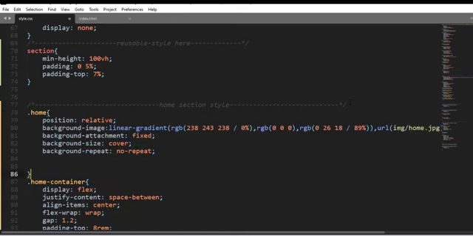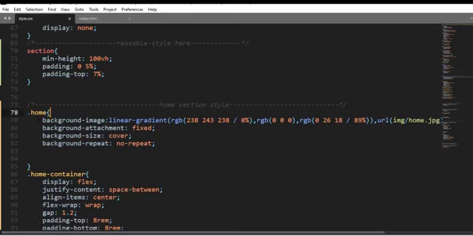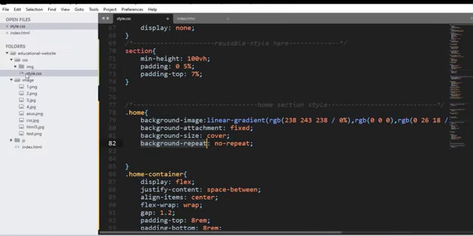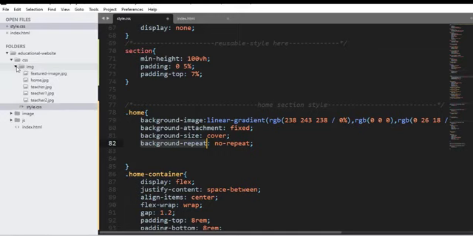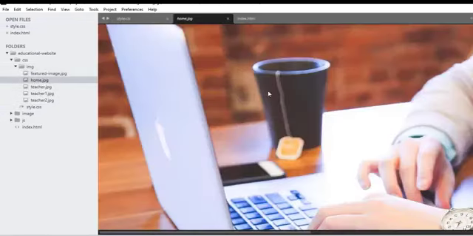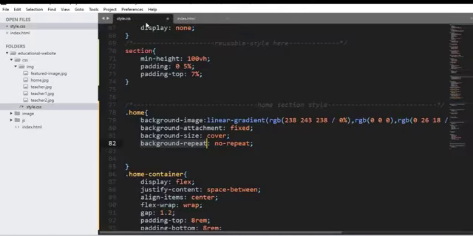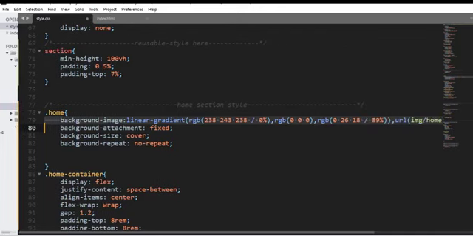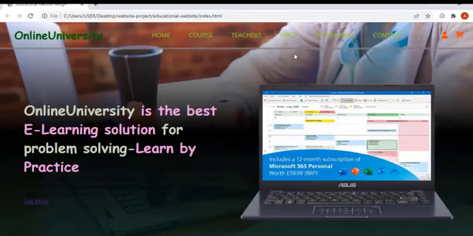So come over here and now let me style the home using a class selector home. Now let me add a background image having a linear gradient and having a background attachment fixed in position, and background size cover, background repeat no repeat, right? So here we have the CSS folder. Inside this CSS folder we have an image folder. Inside this image folder we have an image named home, right? So when I save and refresh, here it is.